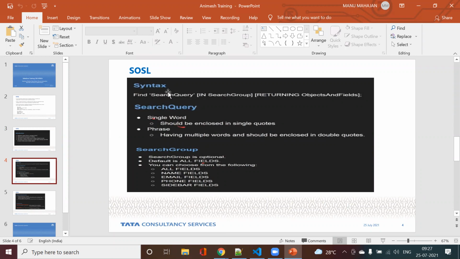One thing to note in this search query is, in case I'm searching a single word, it should be enclosed in single quotes. But in case I have multiple words that need to be searched, they should be enclosed in double quotes. In the search group, I mean in which objects do I need to search.